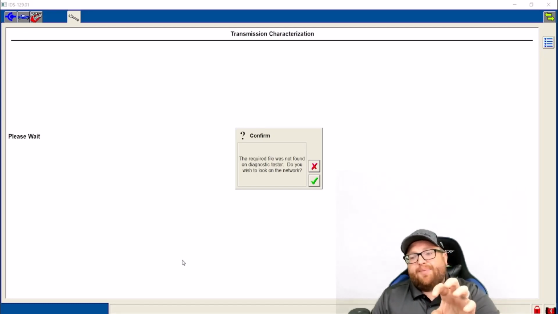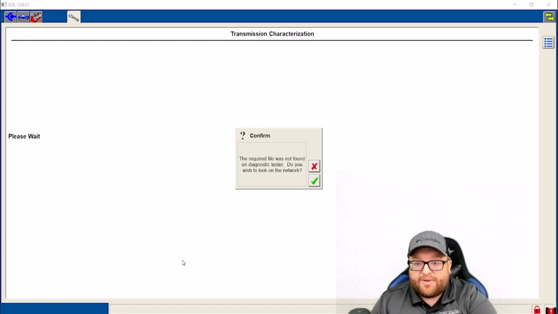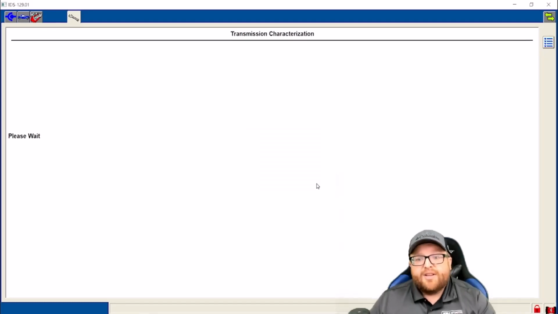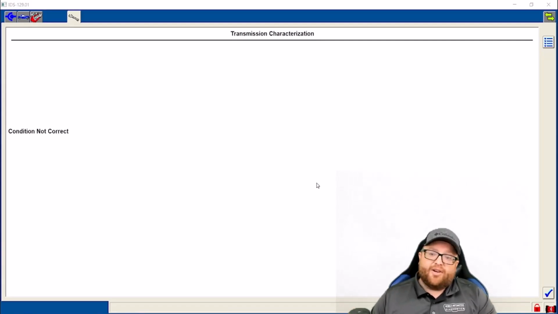So when you type that number in, it goes to the server to look for that specific file, so it knows what calibration it's actually going to have, right? So that's what it's asking to look for. You're going to have to be on the internet to do this. So we just hit the check mark, yes. Of course, once again, please wait. It says condition not correct.